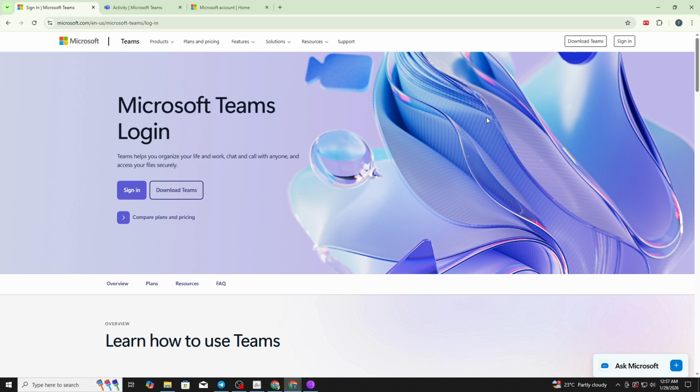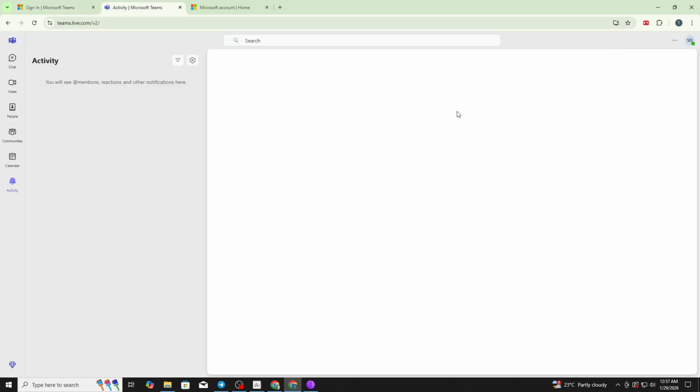First, sign into your Microsoft Teams account. Open your preferred web browser and go to the Microsoft Teams website. If you're not already signed in, enter your email address and password. Once logged in, you'll be taken to your main Teams dashboard where all your workspaces and tools are available.